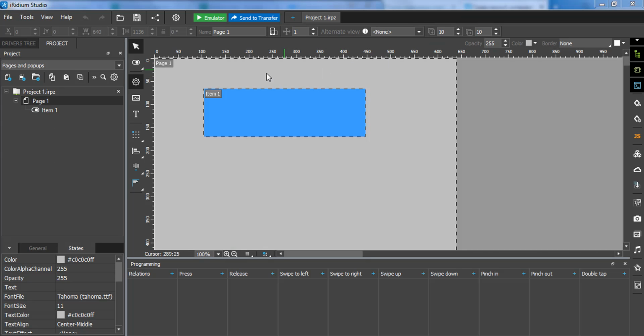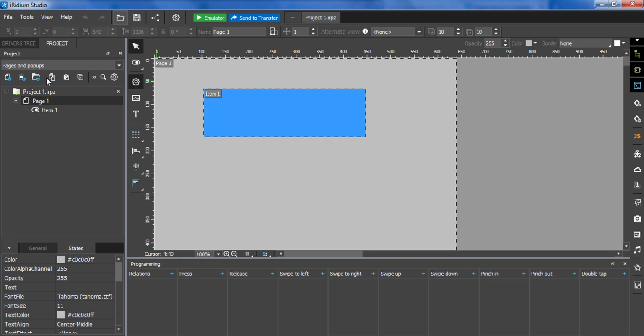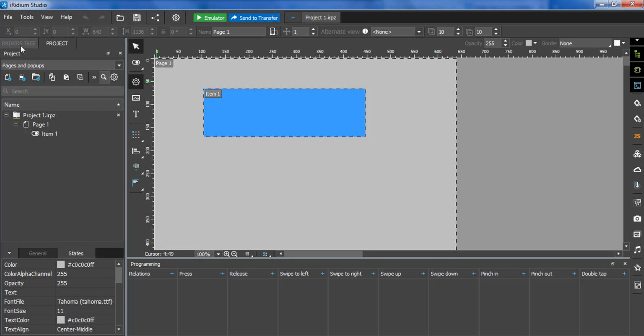Navigation is located in the Project tab. Pop-up groups have moved. You can find them by pressing this arrow. Creating pages and pop-ups remain the same. Cloning and copying are the same. Convenient search appeared in all tabs, including the Drivers tab.